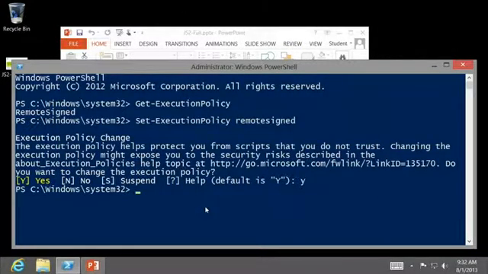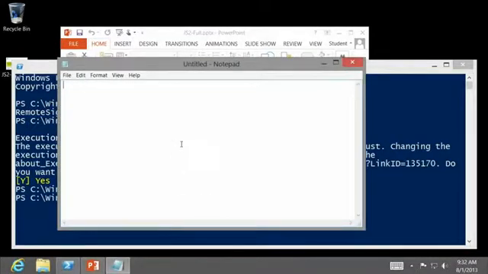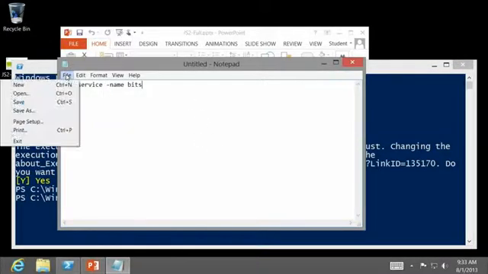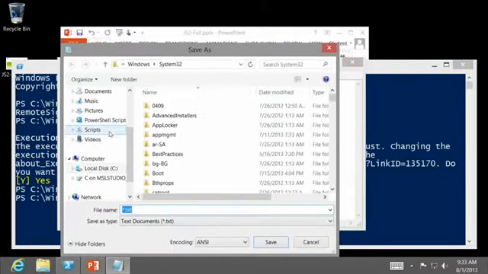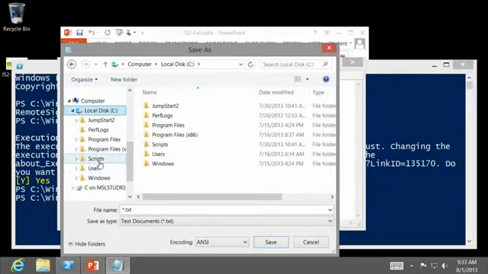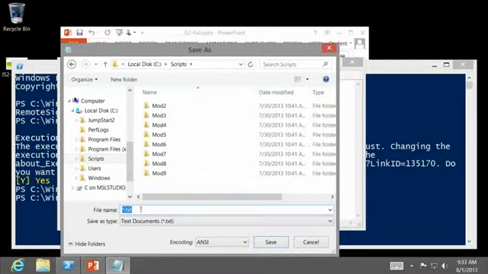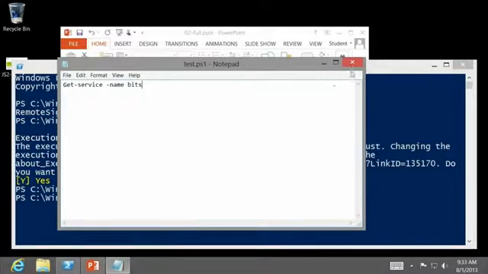I'm going to do, let's see, Notepad, because we'll talk about the ISE in a second, and I'm going to make a simple script called Get-Service-Name-BITS. I'm going to do File, Save As, and go out to this scripts folder, and save it as test dot, and the extension for scripts is PS1. Hit save. Now I'd sure like to run this.